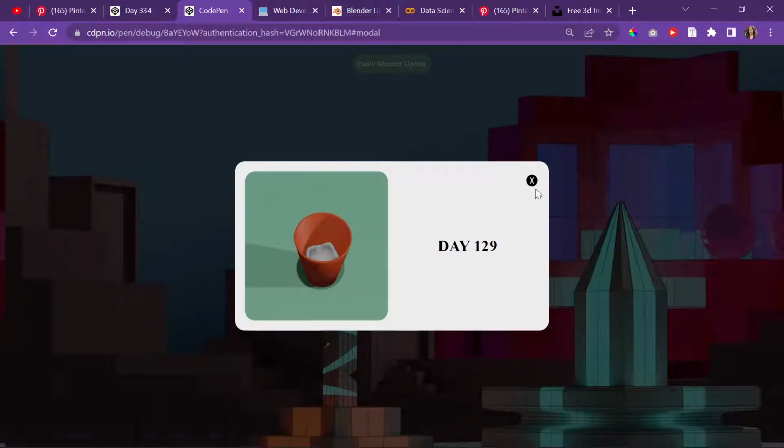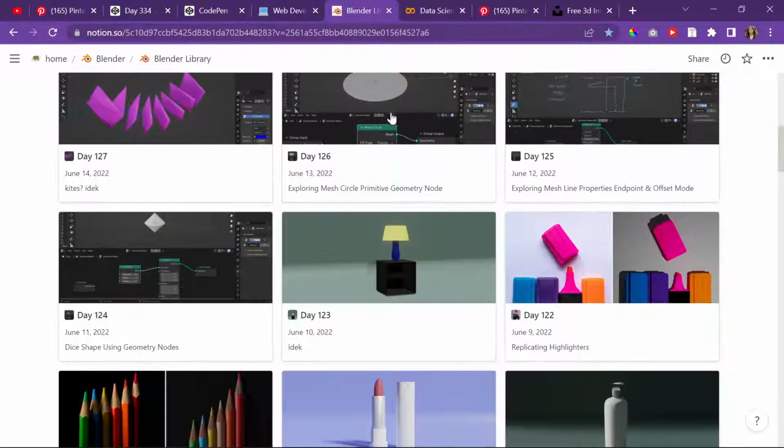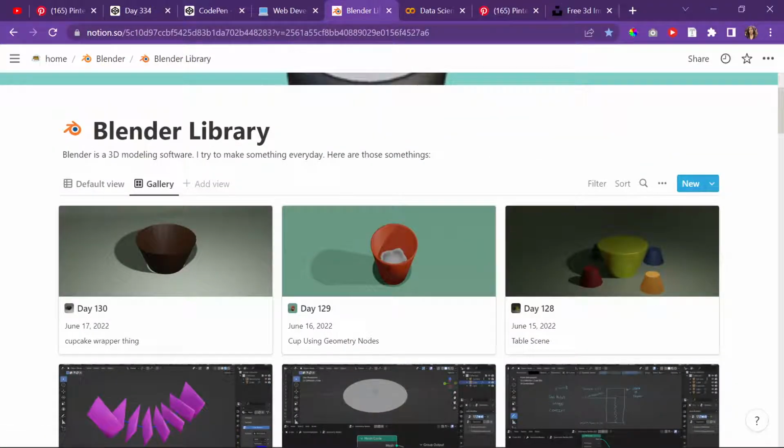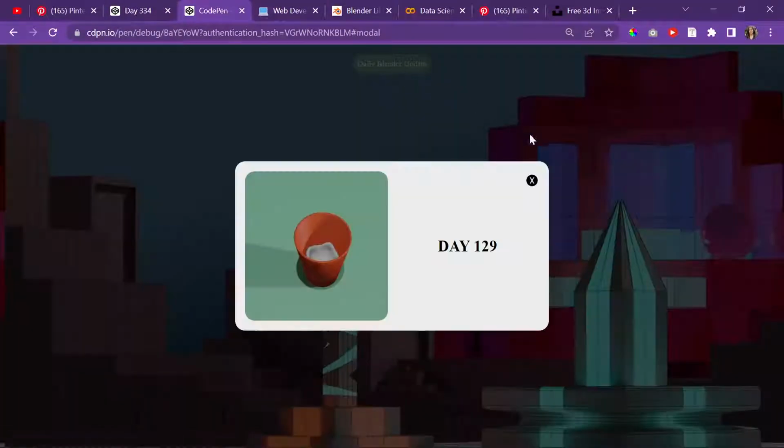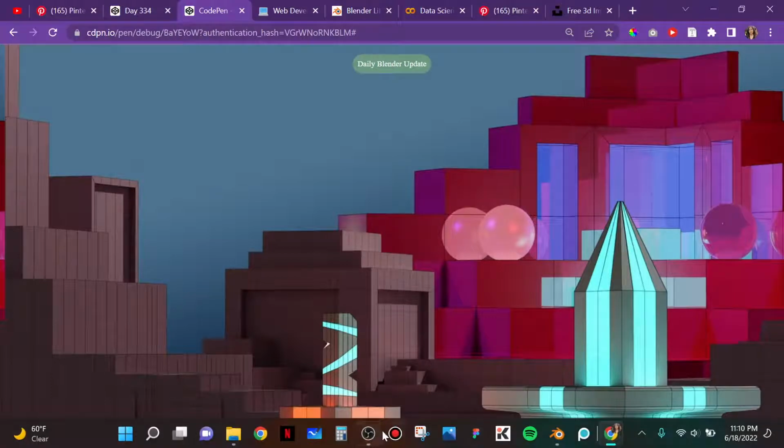Daily Blender update, day 129, and then you see what I made on day 129. Isn't that really nice? Wait, today's the 18th? Okay, yeah. That's really nice. Alright, that's it for today then. Bye!